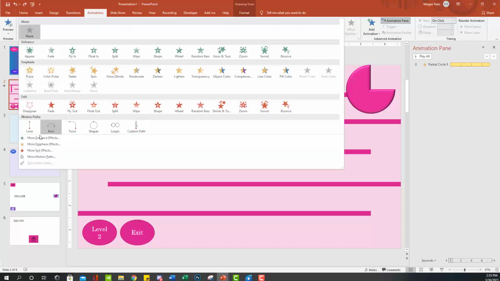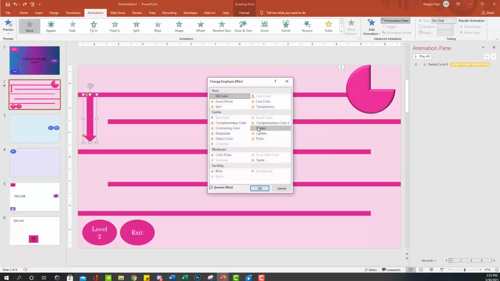So let's go look over at our more entrance effects and see which ones might work. Anything that's like changing color and stuff, not useful, not useful. Blink though, blink is pretty awesome. Okay, I'm going to go to blink.